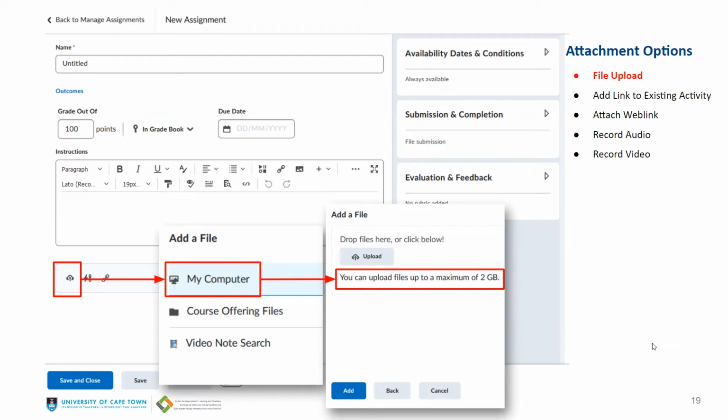So the first one we're going to take a look at is the file upload. That's the first icon there. When you are uploading a file, it will pop up a little screen that says add a file, where you can choose from your computer or from the course offering files. The course offering files, if you want to equate that to Vulo again, would be like choosing something that you'd already put into the resources, or a video note.